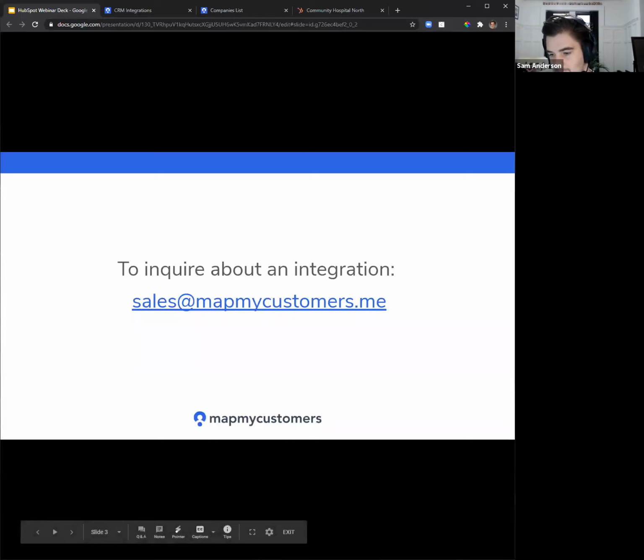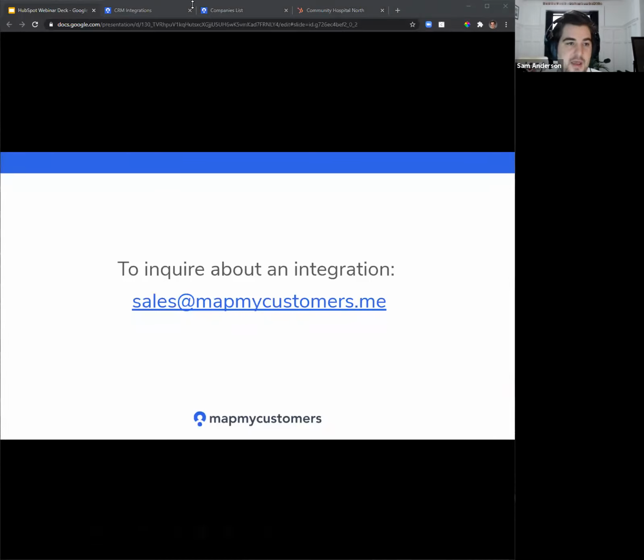All righty. Can we see an activity sync in Map My Customers? Sure, I'll pull up an activity sync.